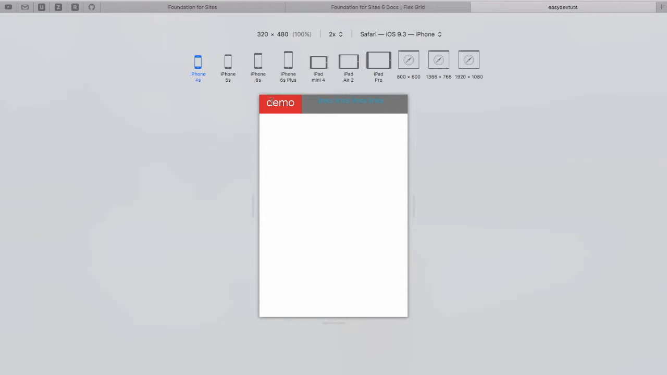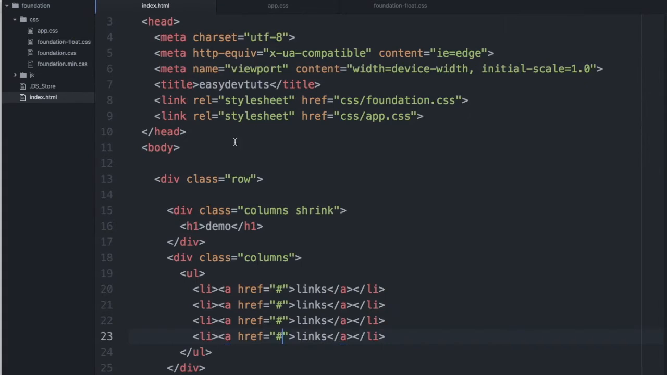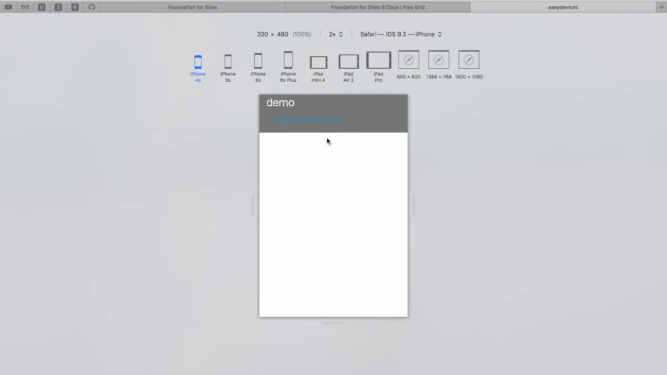Okay, so in our demo, we want our site title to be stacked above our navigation area on mobile devices. So how do we do that with FlexGrid? Well, we add a screen class to our site title area. I'm going to remove shrink, and I'm going to make this small-12. And when I refresh, you'll see that our site title, excuse me, is now stacked.